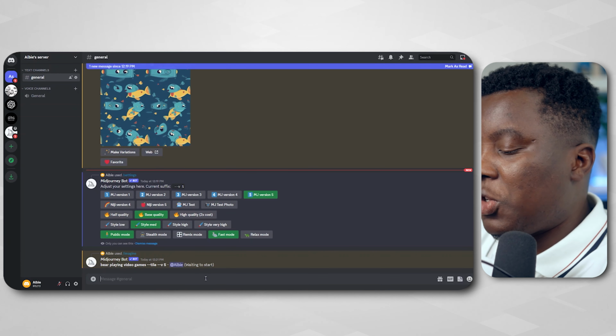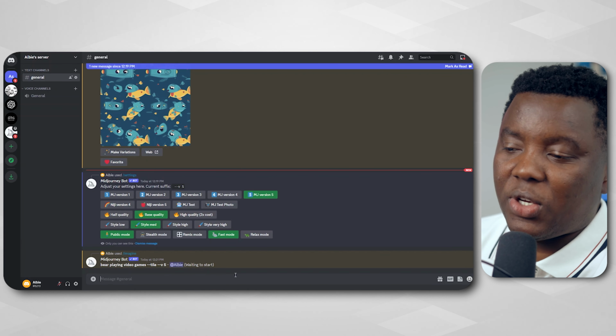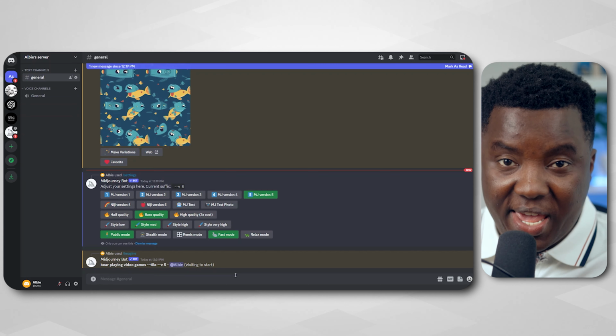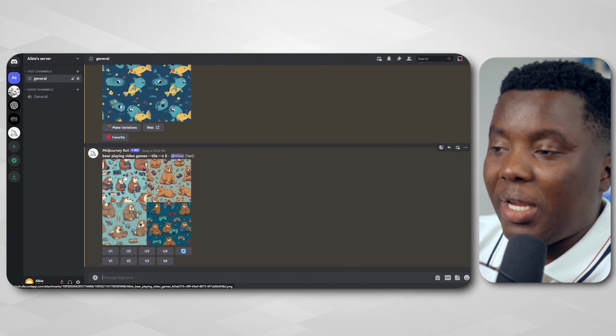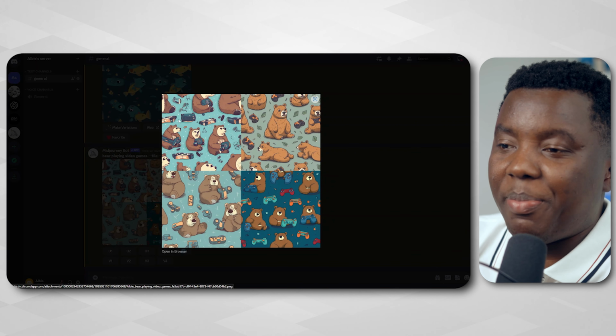So next thing that you need to do is click on enter. Once you click on enter, it says waiting to start. So it's going to start and give you everything within about 5 seconds. It's going to give you that output here. As you can see here, it took about 2-3 seconds for everything to generate on here. So as you can see, it gave you a bear playing video games.